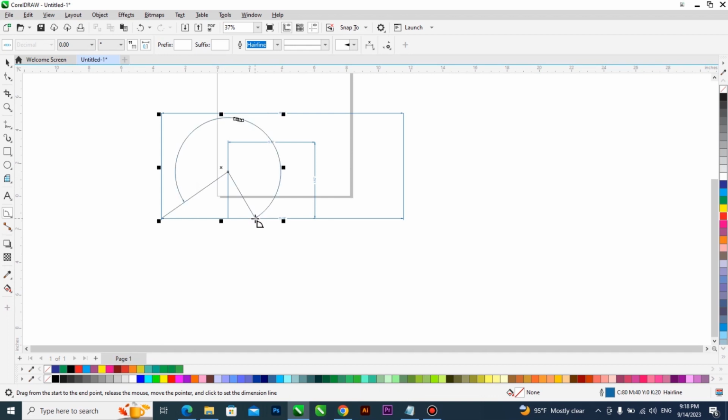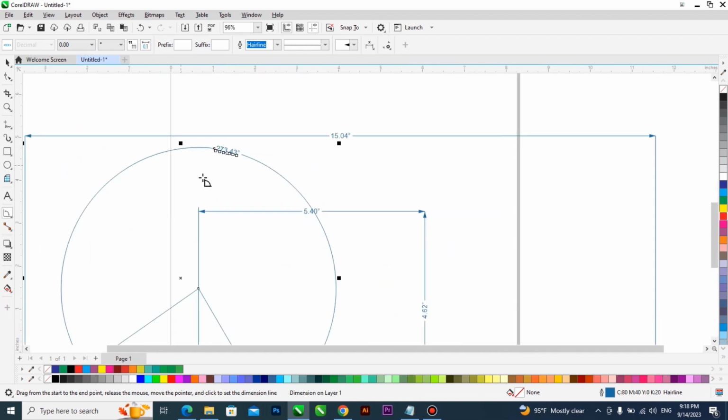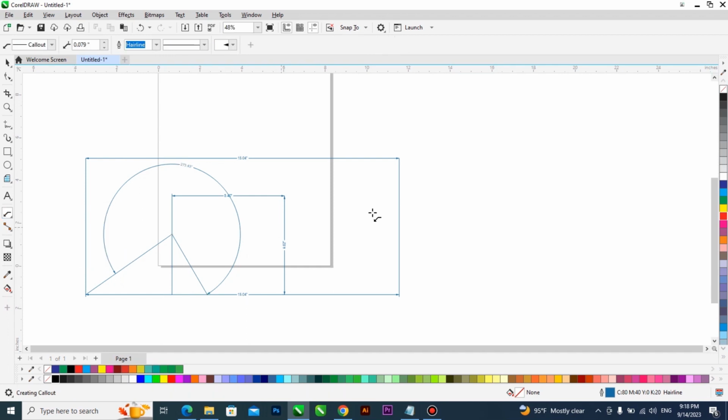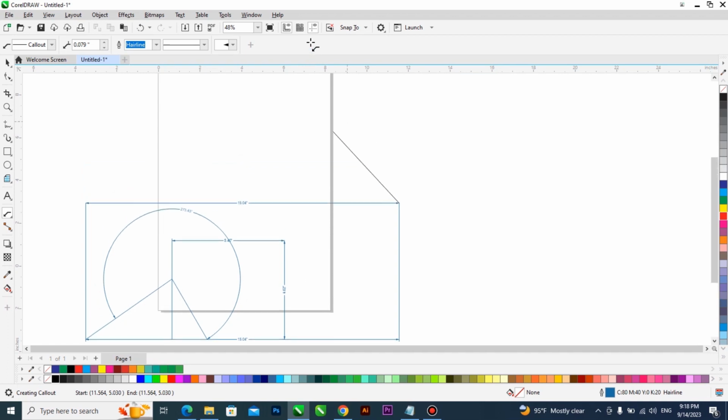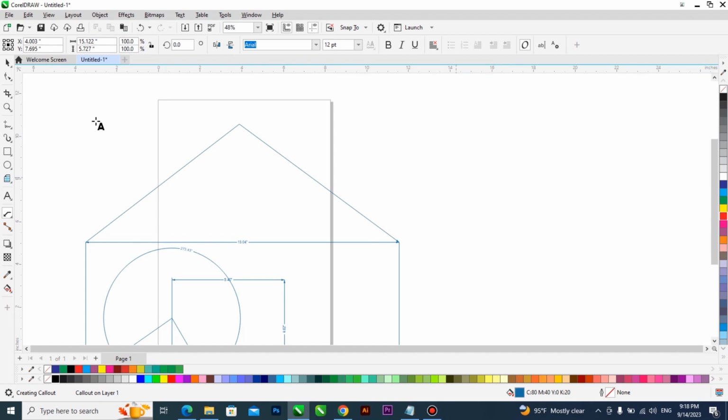Okay, I'll just drop it, and you see the measurements here. Okay, so still on it, you can still go through the segment dimension, two legs call out. So this two legs call out is just like a connection between two lines. So I can use this to actually draw a roof of this very house. After the 2 points, it will drop.